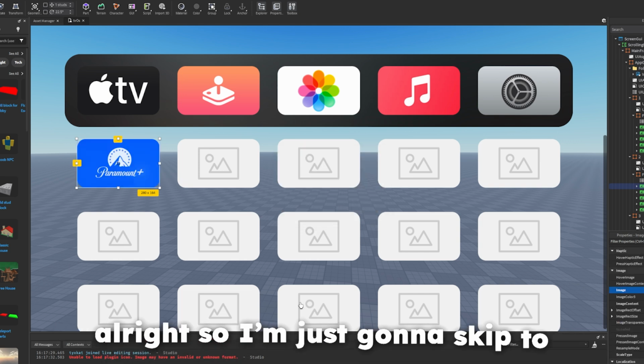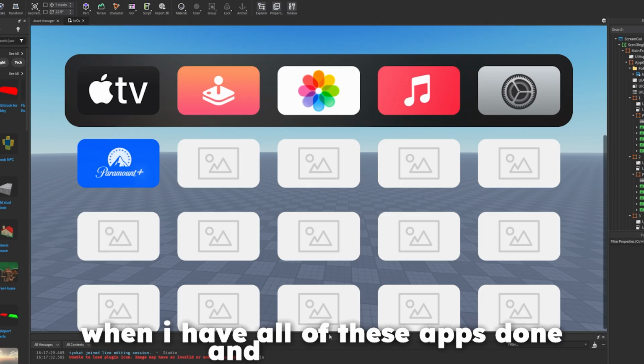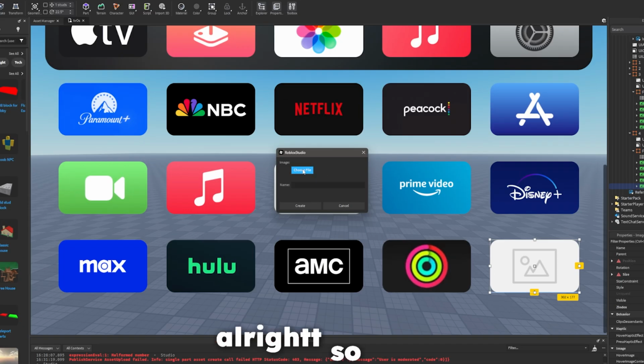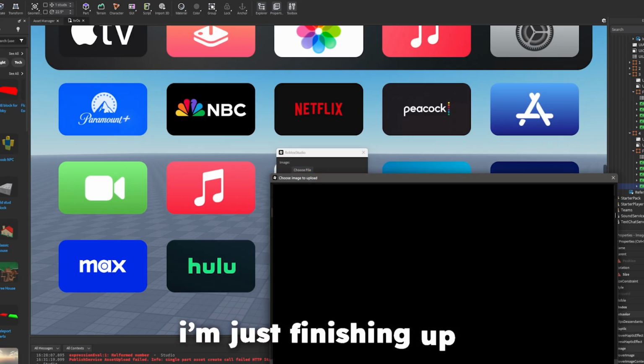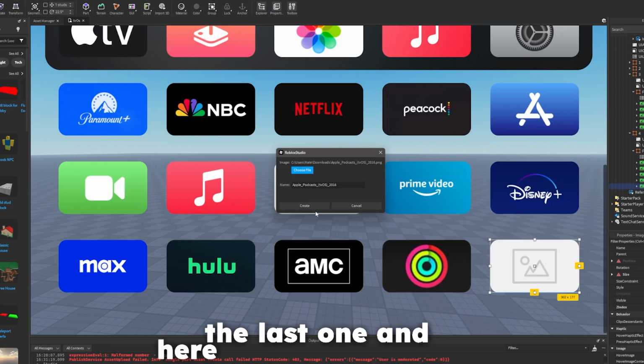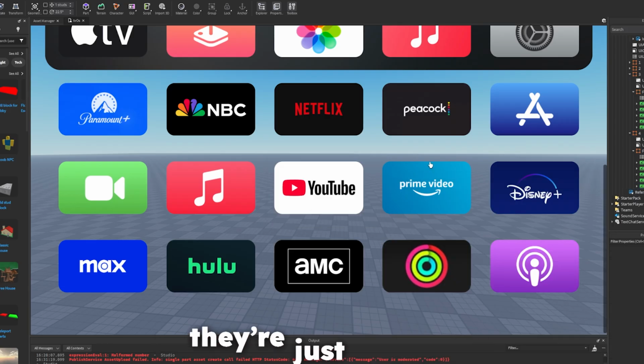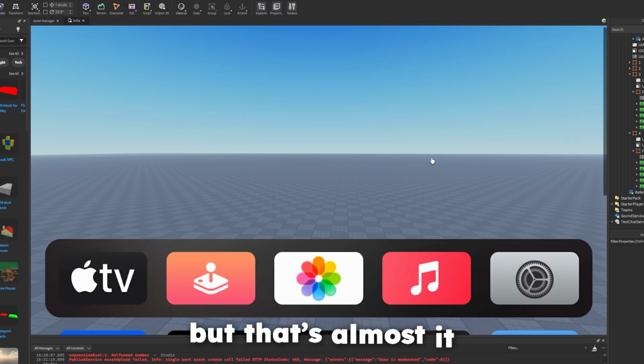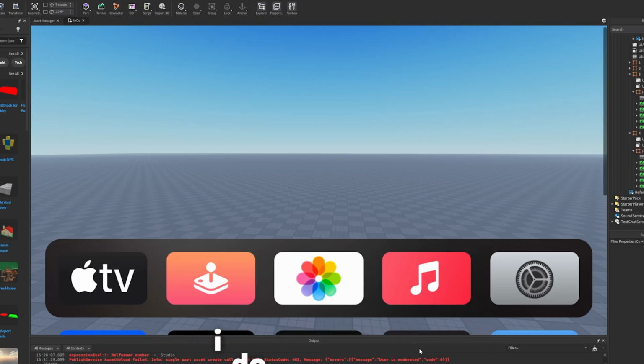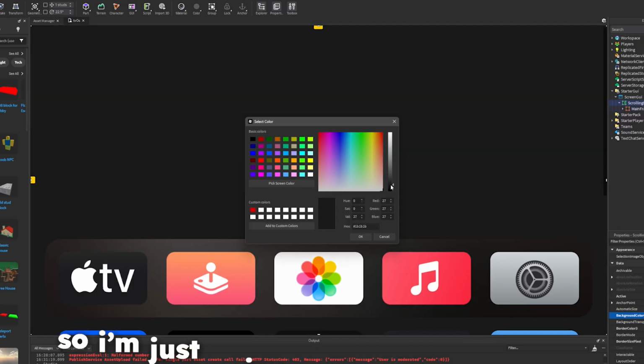Alright, so I'm just gonna skip to when I have all these apps done, and here you go. Alright, so now I'm just finishing up the last one, and here are all of the icons. It was pretty easy to do, they're just images. But there is just one more thing I want to add. I do want to add the background, so I'm just going to do that real quick.